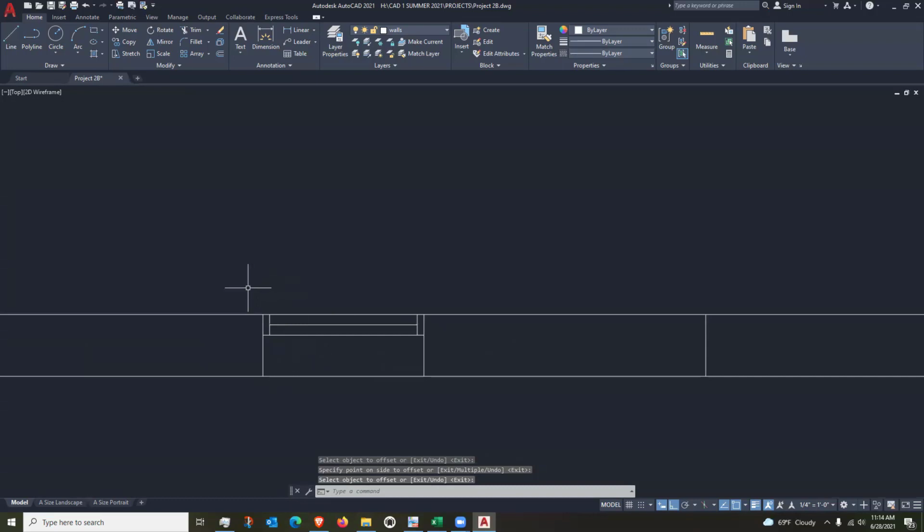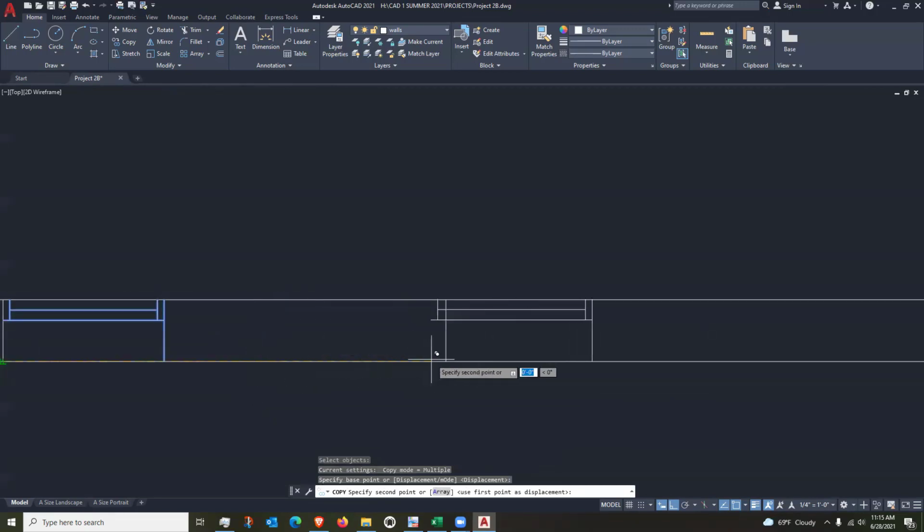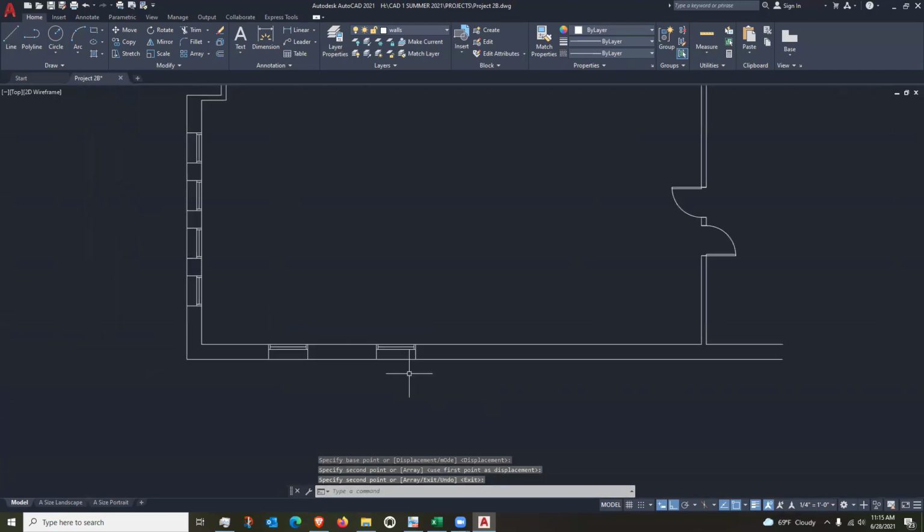And then just like I did before, I'll copy. So let me click copy and select the objects I want to copy. Select this point here, copy it over to here. All right, I have 2 windows and now I need 2 more.